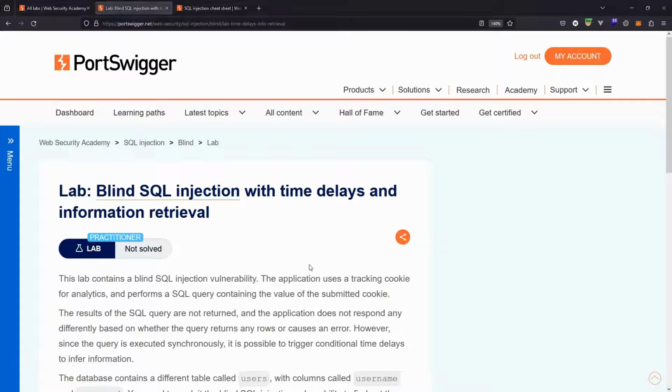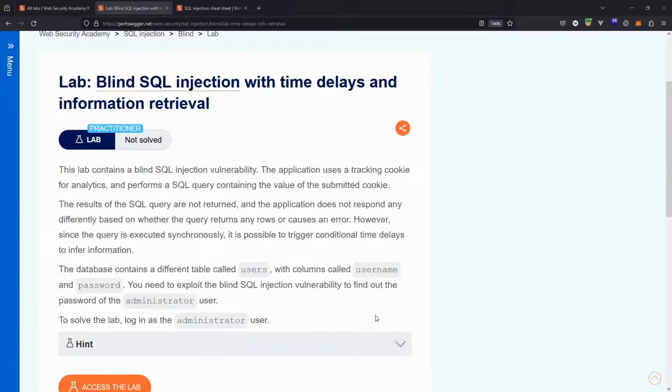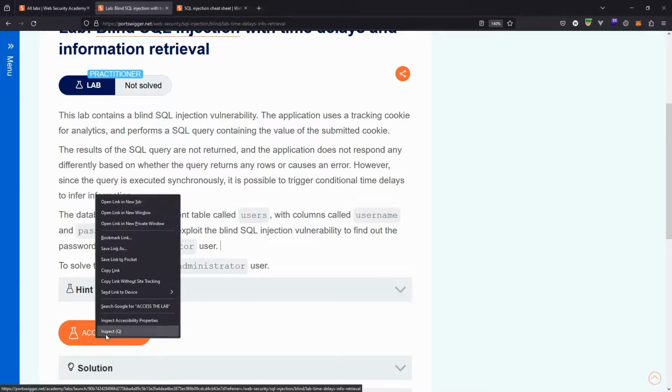We are now going to be seeing how we can use the timing delay vulnerability to retrieve information from the database. We're given some information. The database contains a different table called users with columns called username and password. You need to exploit the blind SQL injection vulnerability to find out the password of the administrator user. So this is a type of blind SQL injection attack, but it's specifically a timing-based blind SQL injection attack. All right, without further ado, let's fire up the lab.